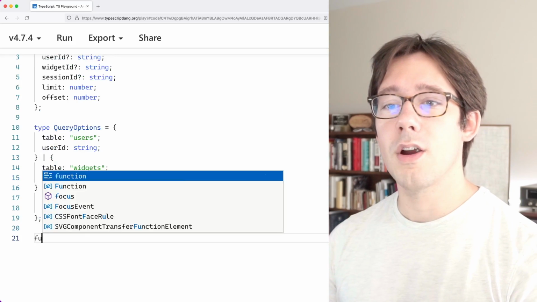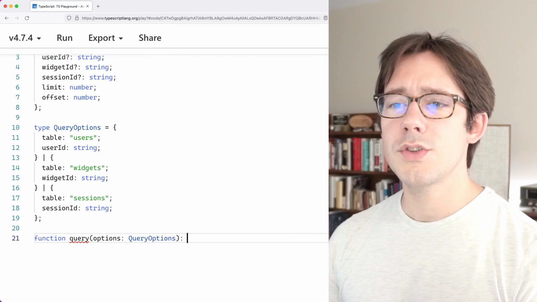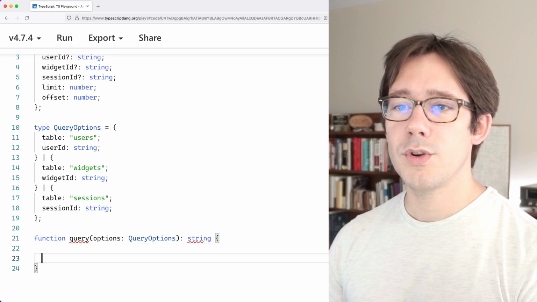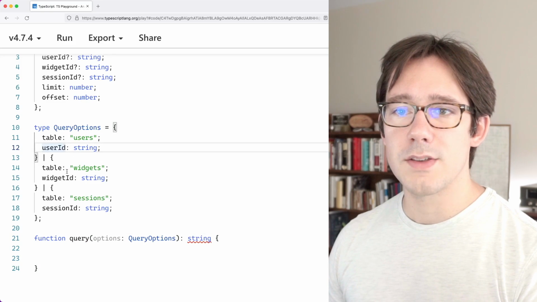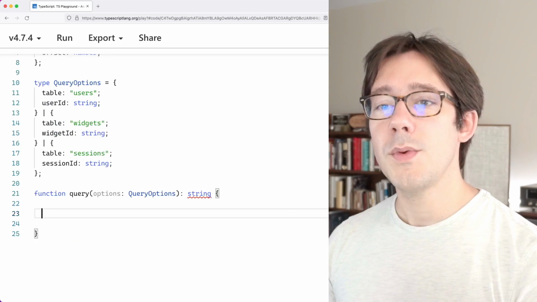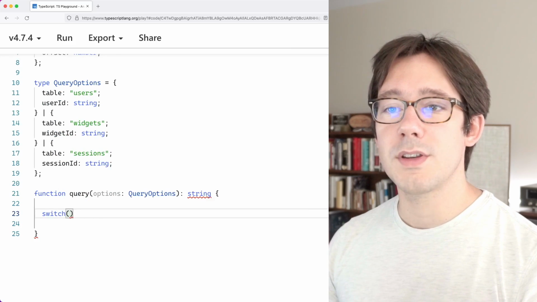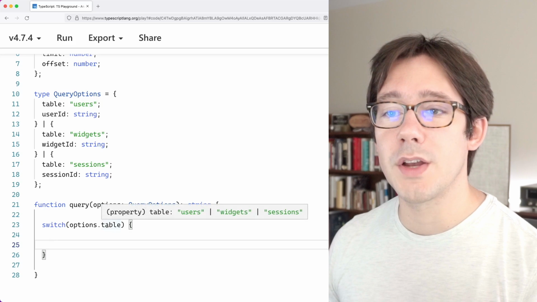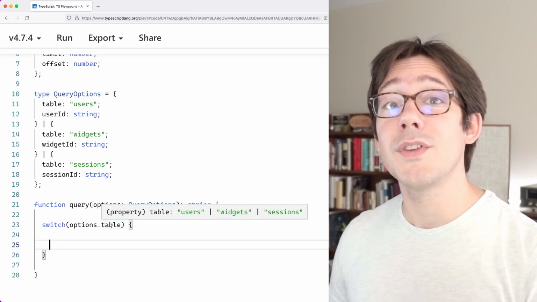Let's create our query function here. And just for the sake of this example, let's say we're going to return a string here, and we're just going to use the ID fields as the strings that we're going to return. The thing we can use here is a switch statement, and we want to switch on options.table. Now, if we hover over options.table here, notice the type of the table property.